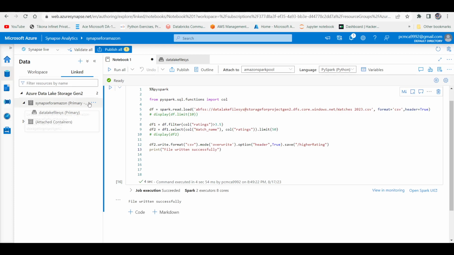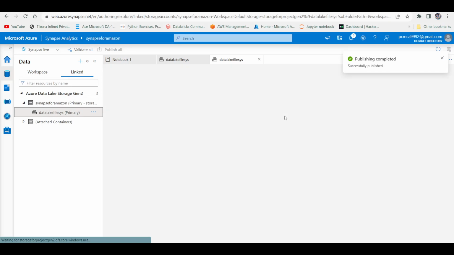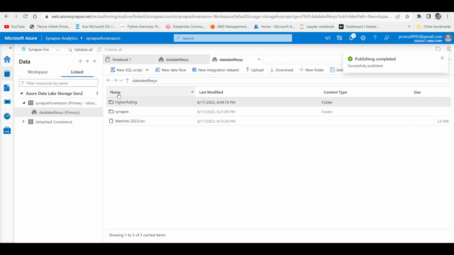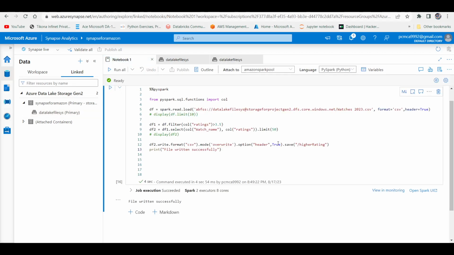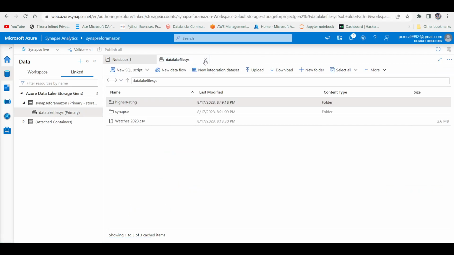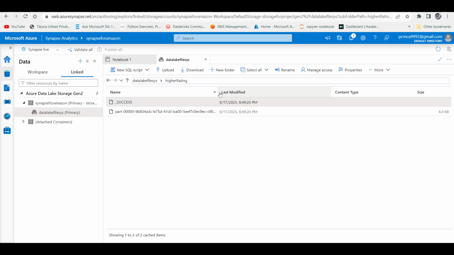Let's check. I'm going to publish this first. Then I'm going to refresh this. Let me refresh. Okay, so in the data lake file system, here you can see the higher rating folder is created, which we defined here. In that folder, here you can find the part file created in CSV format.